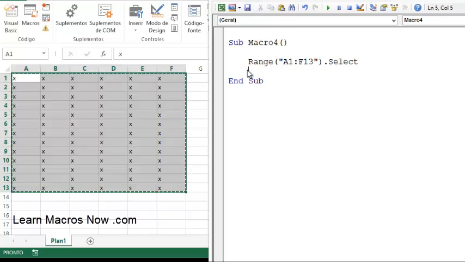Okay, you see, I'm talking about selection here. I have already made a video about copying and pasting, but this is about selecting. If you take a look, this is a fixed range. So every time I run this, it's going to select A1 to F13.